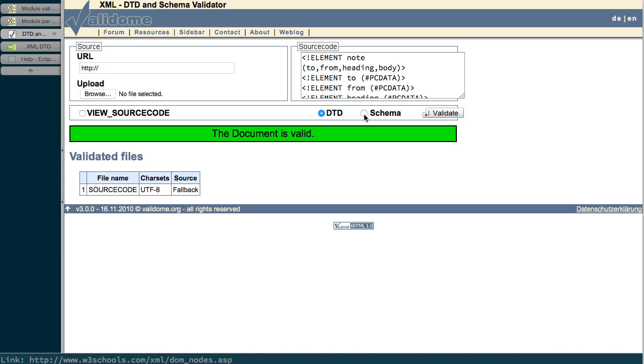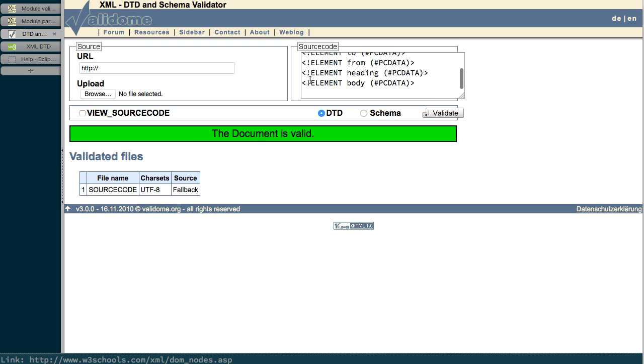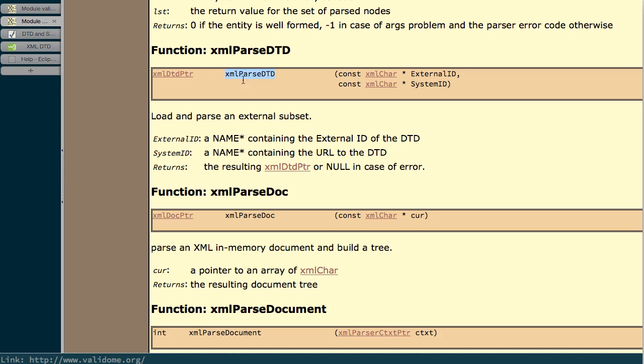Neither of these are checked by default; both are unchecked when you visit this page. So I clicked on this, and then I pressed the validate button, and this message came up: the document is valid. It's just a series of element statements, but it is valid. My guess would be that this is implemented using this function right here.